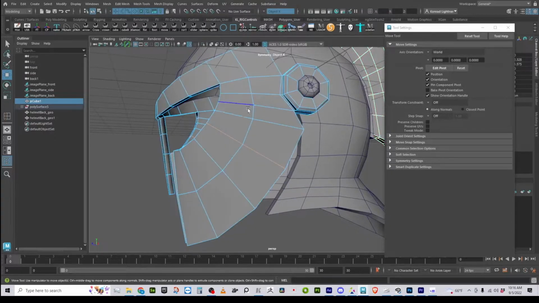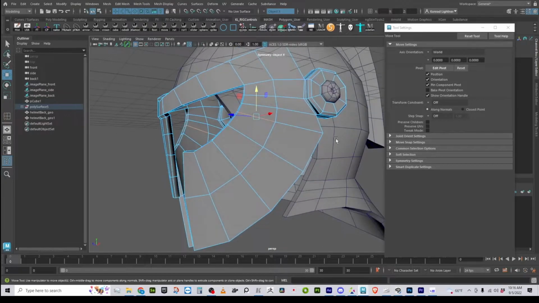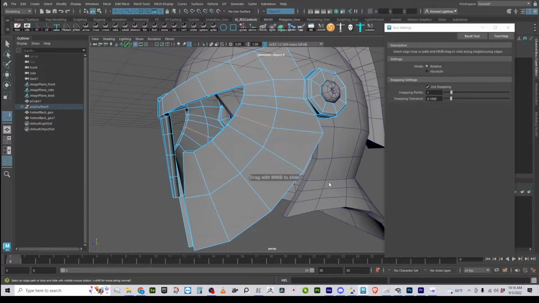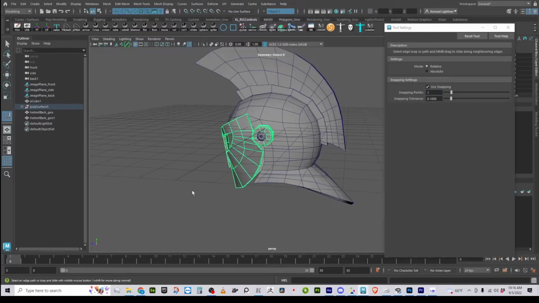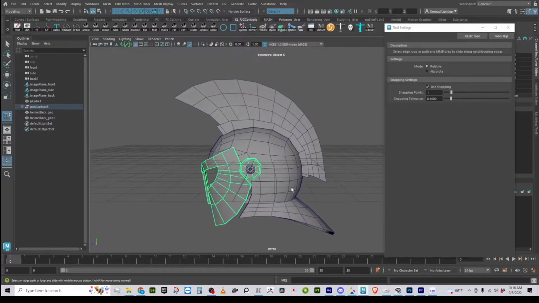We could maybe reduce, we could do something like this. I like that edge there. Then I'm going to slide this down a bit so that's more even. There we go. That's fine. Okay, so I think that's good.